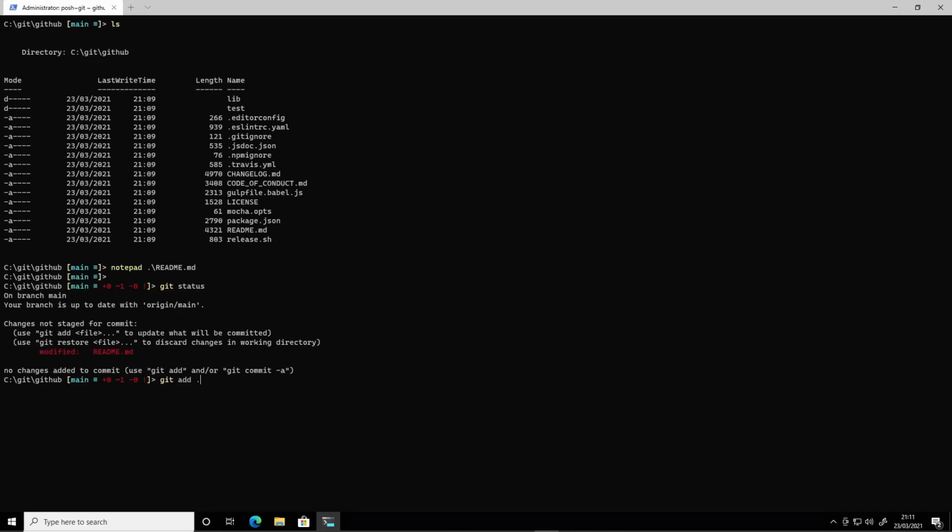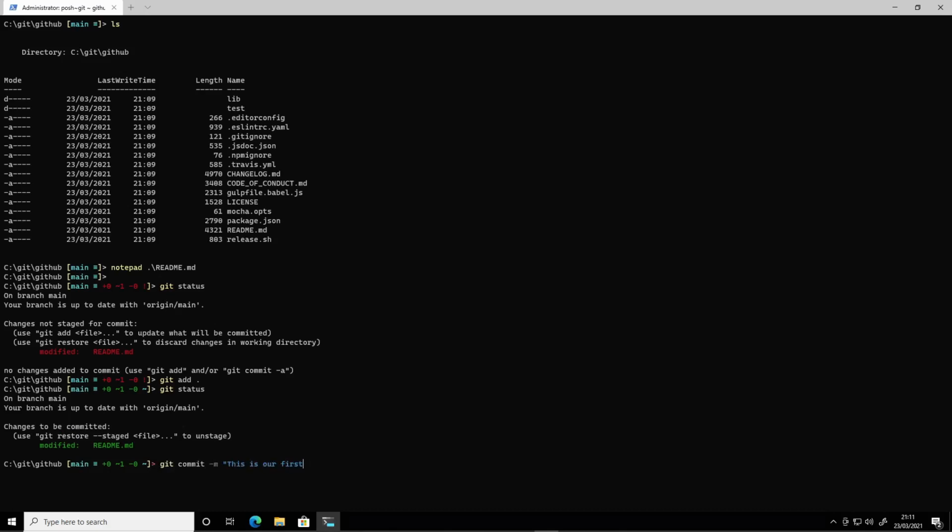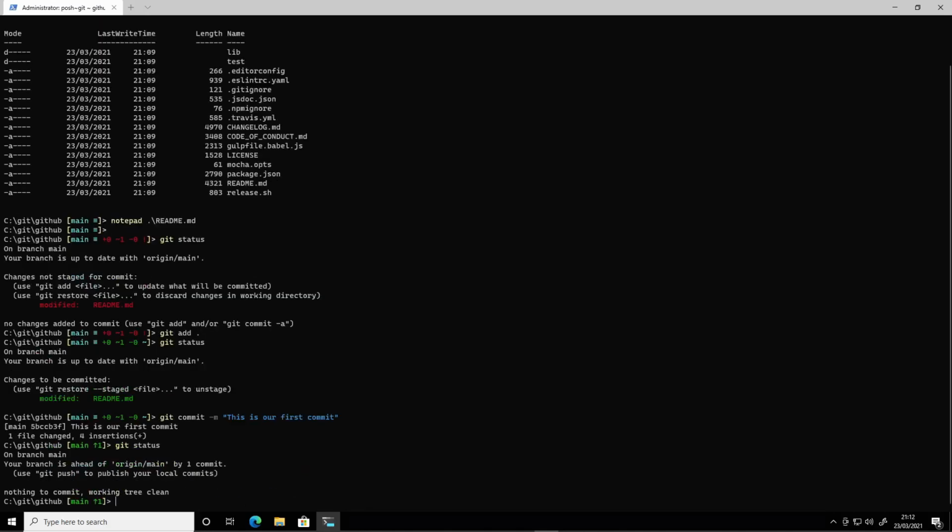To stage the file, we use git add and a full stop to add all files that have been changed. The prompt changes to green and shows that the changed file is now staged and is ready to be committed. We will create a commit, which is a snapshot in time, and add a message at the same time, stating what this commit contains. The prompt changes again with a 1 and an arrow pointing up to show that we are now one commit ahead of our remote branch.